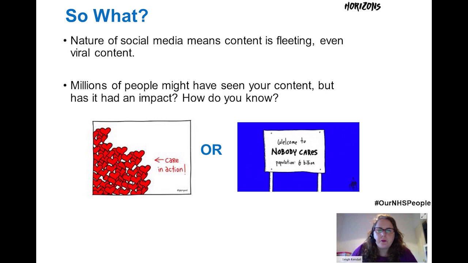And of course, social media is fleeting, so that's why going viral isn't necessarily the thing to aim for. The thing to think about when you're sending a tweet is: millions of people might have seen it, but has it had an impact? And that's what we want. We don't just want the sort of viral video that makes people perhaps have an aha moment very briefly, but they forget about it a few minutes later. So it's thinking about so what and who cares. Are they taking an action as a result of it? Are they sharing it? What are they doing as a result of reading your tweet?